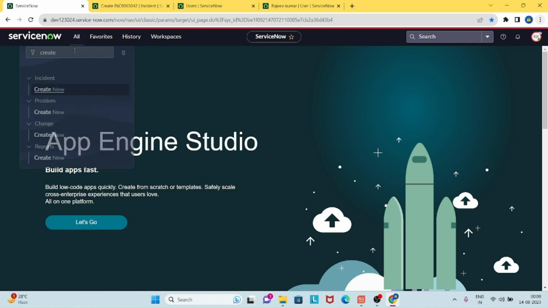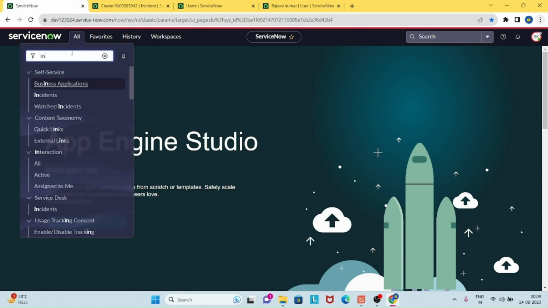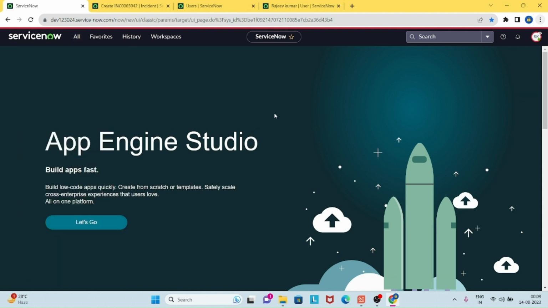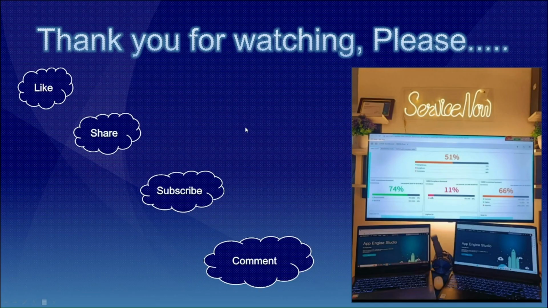Again, if I type the incident module, you can see most of the modules are showing here under incident: create new, assigned to, open, unassigned, resolved, all. All these modules are available and showing in this profile. It means this issue has been resolved now. So my last point is completed, and now all my points are completed.